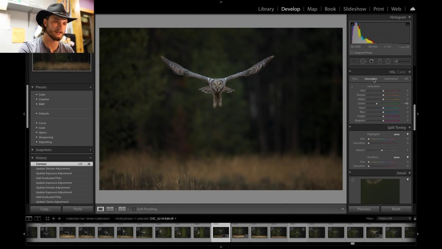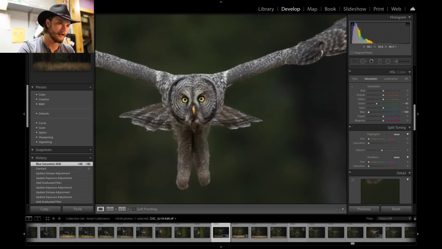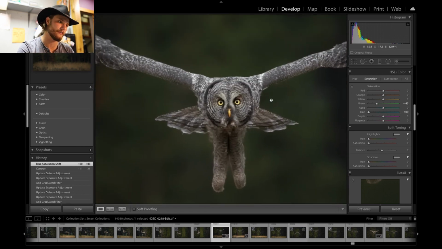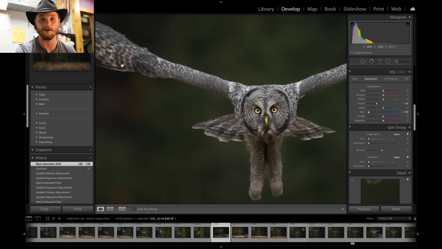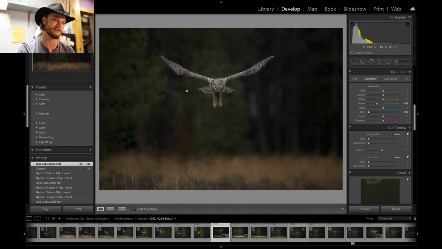Press saturation, and let's see. See how the blue, if I go up, makes him very blue. I'm gonna take that all the way down, and now he doesn't have any blue on his feathers. That's what I want, because they're called great gray owls for a reason. They ain't no great blue owls, you feel me?